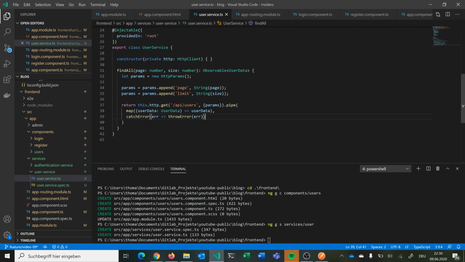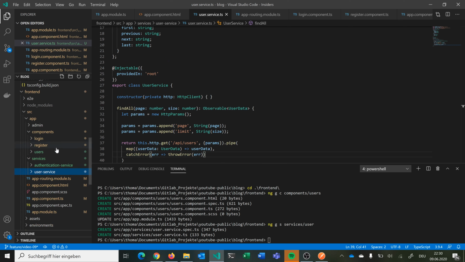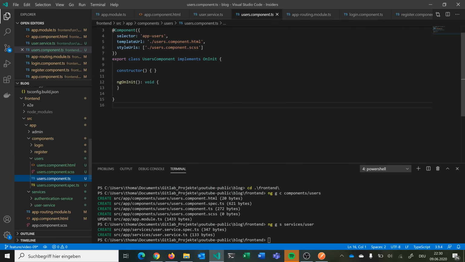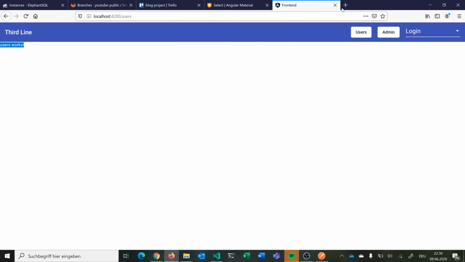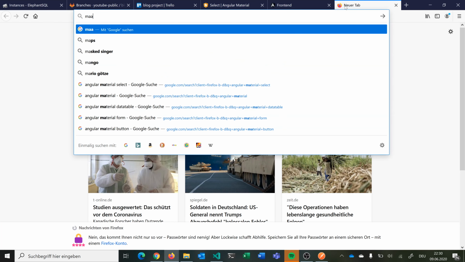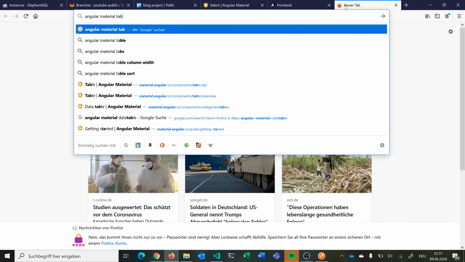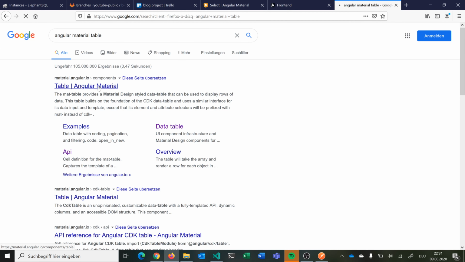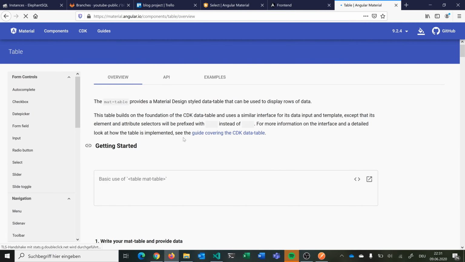So here, this should work. We can verify this later. And then we can go to our users component, because now we have everything that we need for this. And for this we can go to our Angular Material table at first, because before we make pagination we need our table to display all our data.